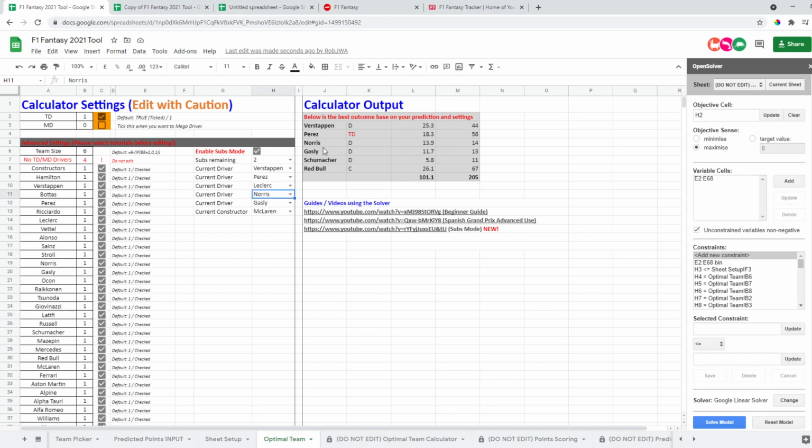It's kept Norris. It swapped the McLaren for Red Bull. Was Gasly in it originally? Oh no, I don't think he kept Gasly. And then it got rid of Leclerc. So yeah, it's rejigged the team based on what was possible with 2 subs. And it's 205, not 214 anymore. So you know that this is the compromise for making that value sub.